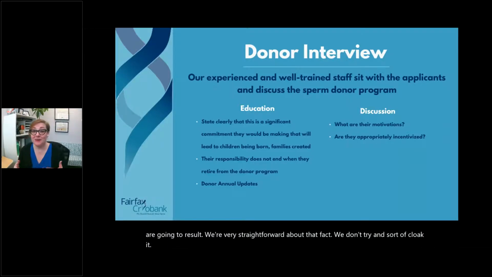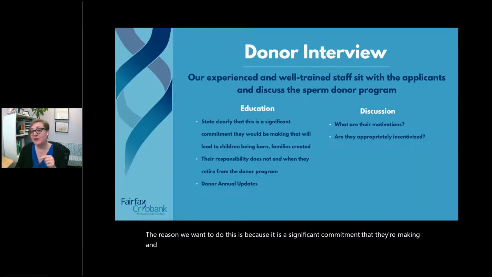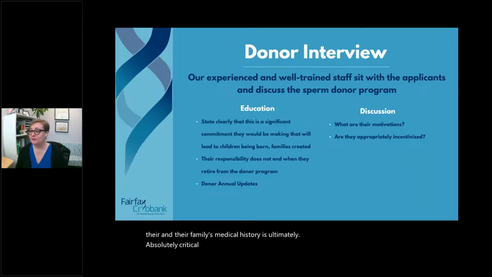The reason we want to do this is because it is a significant commitment that they're making, and to highlight that their responsibility does not end when they stop actively leaving samples. Their responsibility really doesn't ever end. They have to provide donor annual updates, which I will go into in detail later in the presentation. They have to continue to have screening and testing done throughout the time that they are actively in the program. And their family's medical history is ultimately absolutely critical to you and your child.